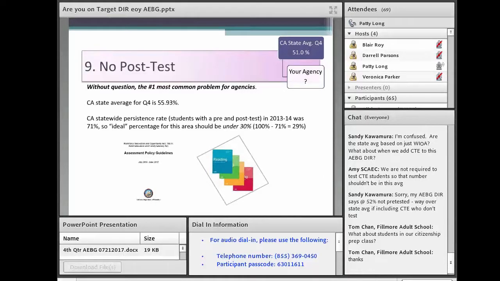All right, no post-test. This is where California has a real problem. It's not just California, all the other states have a problem with this too. So sadly, the California state average is about 51%. For the fourth quarter, it actually goes up a little. Oh, I'm sorry, I didn't change that one. So for quarter four, it's actually 56% essentially, which is not good.